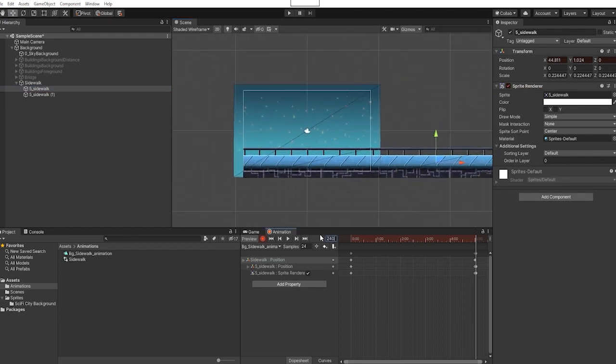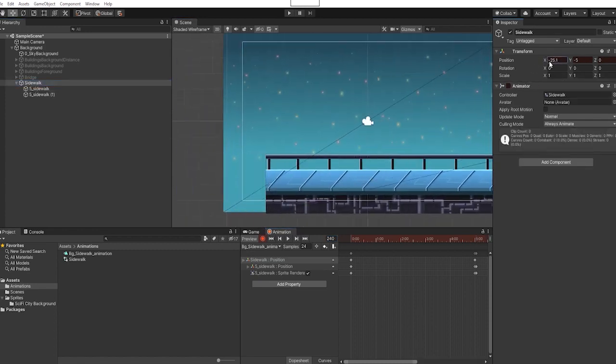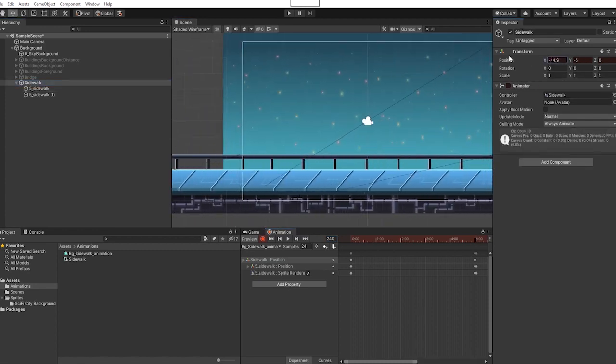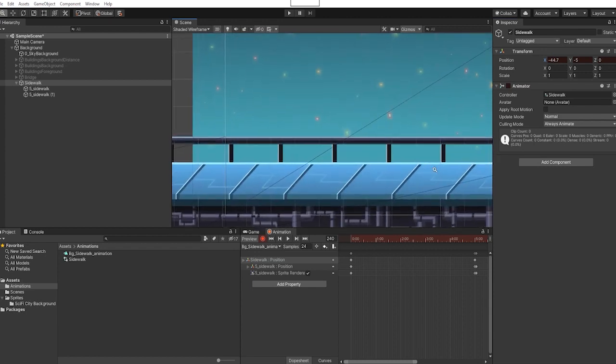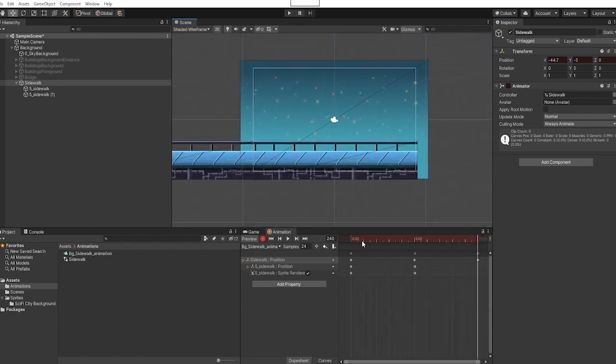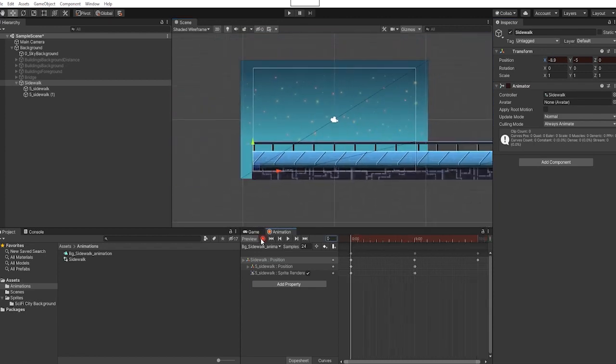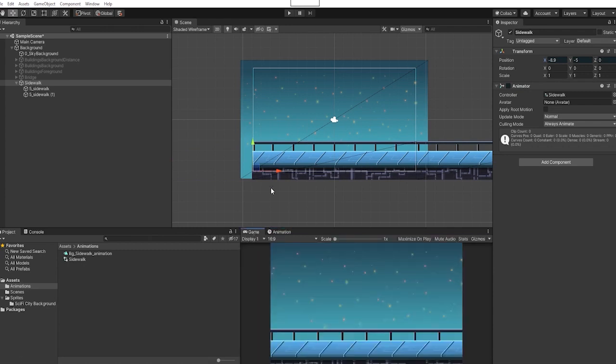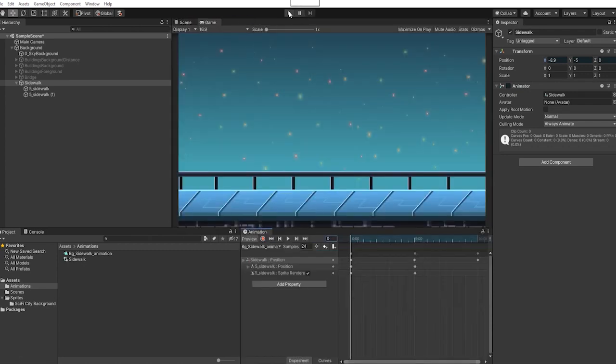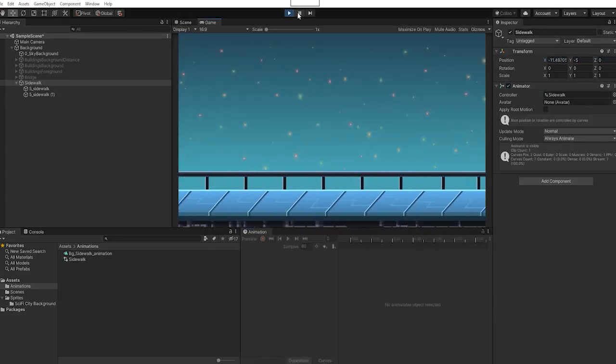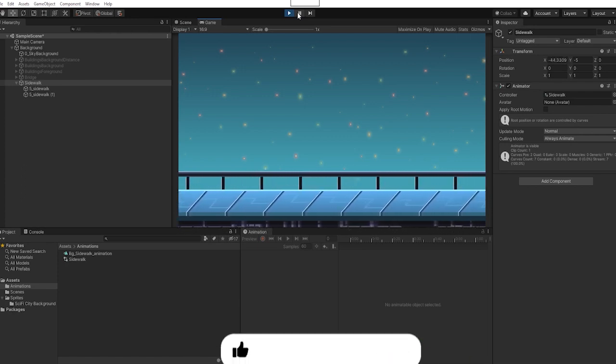We're going to go to frame 240. And then we're going to reposition our sprite to the position where the first one started. So we're going to take off record mode and let's go into our play and we're going to preview that. And we can now see, since our animation is set to loop, we have an endless parallax scrolling.